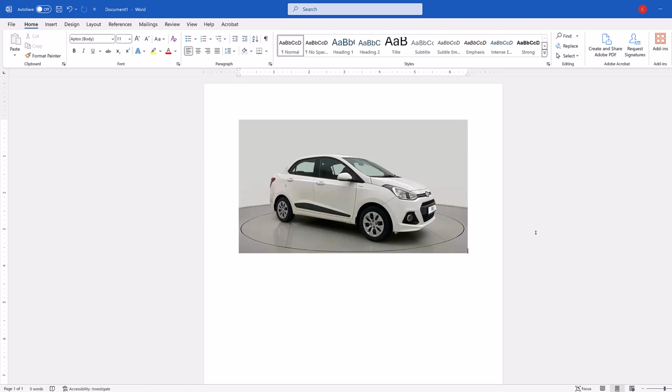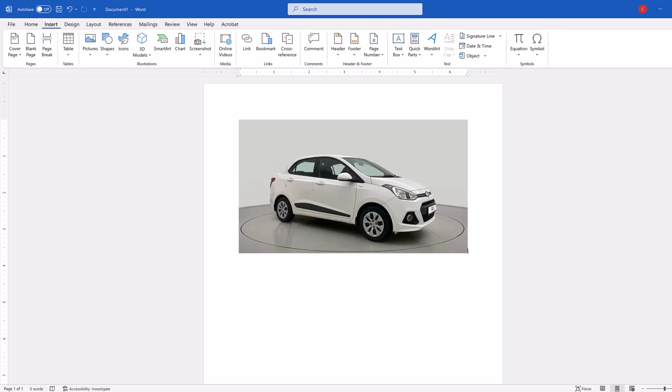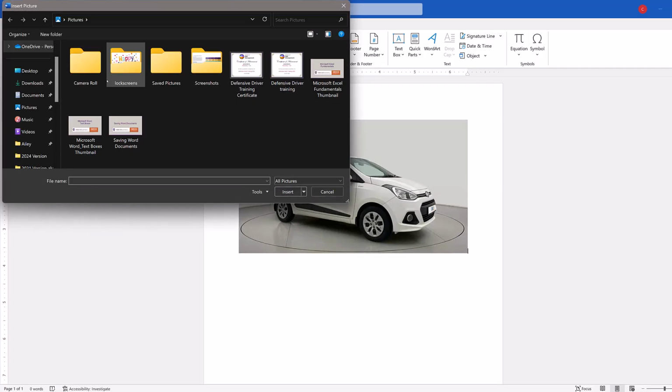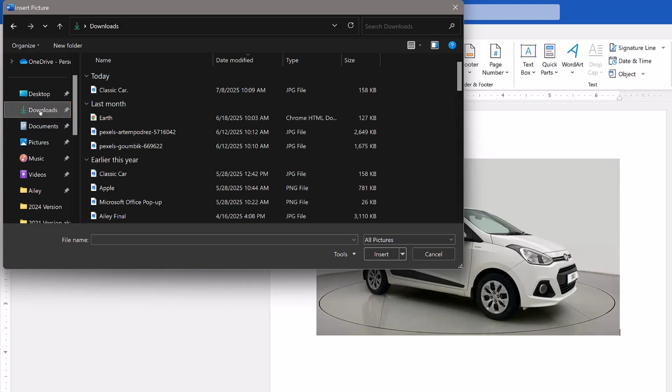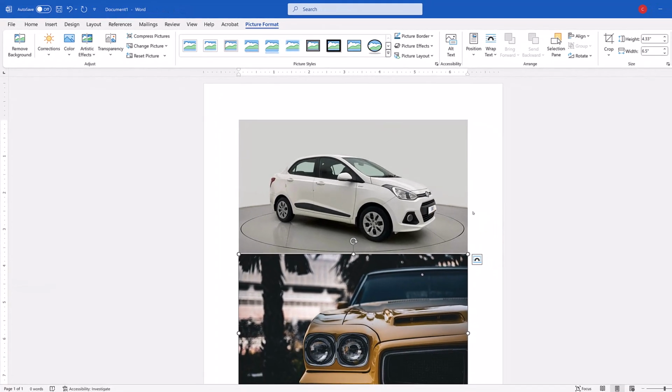Now you're ready to insert an image from your computer. To insert an image from your computer, open the Insert tab again, click on the Pictures drop-down menu in the Illustrations group, and select This Device. This opens File Explorer. Click on Downloads in the left sidebar. This shows you all of the files you've recently downloaded. The classic car image you downloaded at the beginning of this video should be at the top of the list. Select it, then press Insert. This inserts the image in the document.